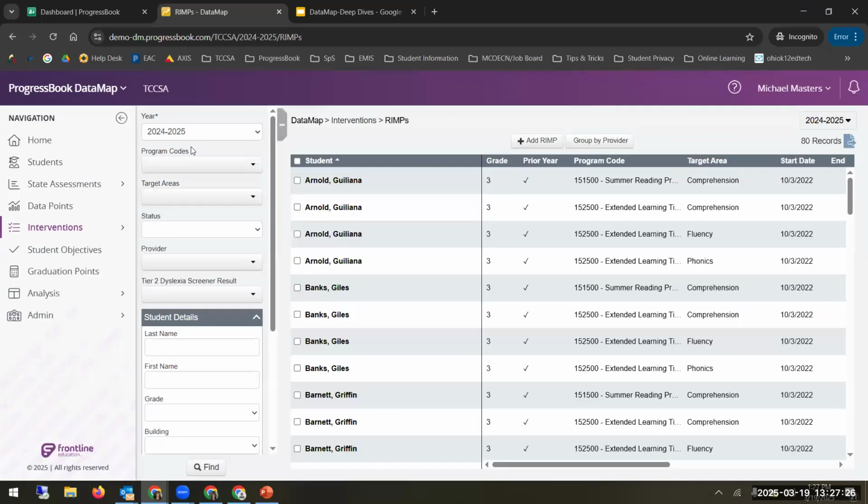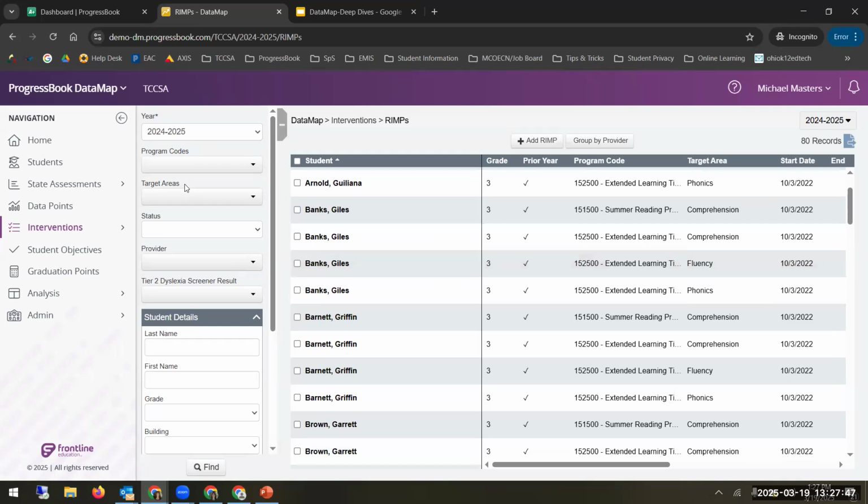Again, all of our students are pulling over from student information. If it is a classroom teacher, their name would be in context, and they would only see the students they have access to. You, as a district person with district access, would see all grade levels. This is also only showing the students that already have a RIMP attached to them. If a student does not have a RIMP, you would have to find them in students to add a RIMP to them, like I showed earlier.